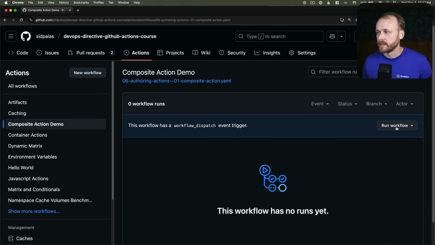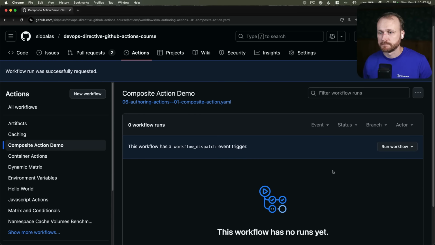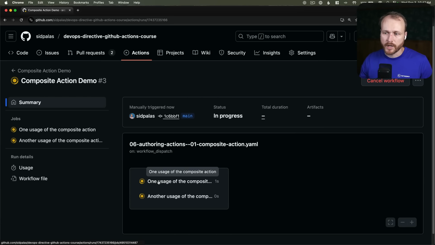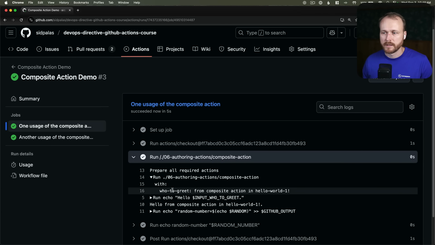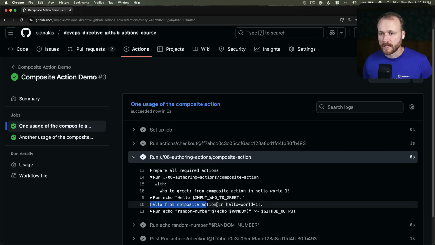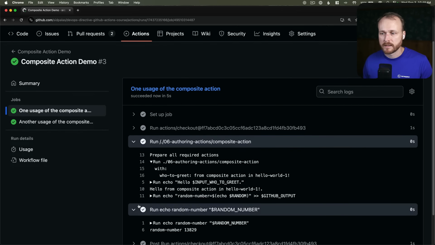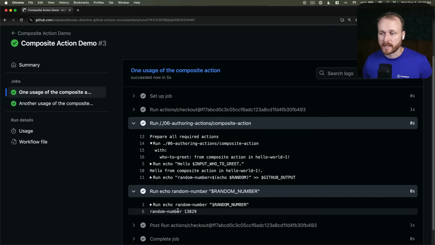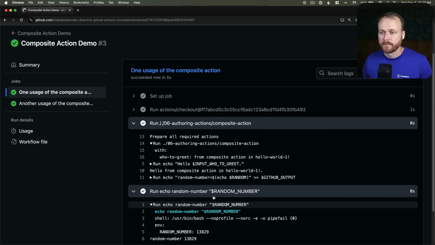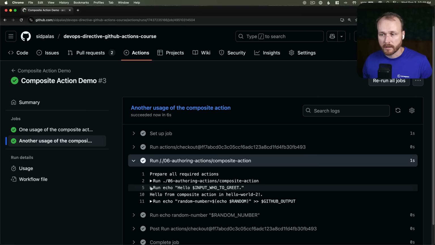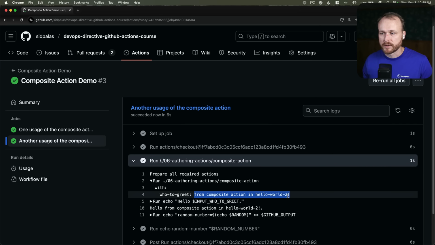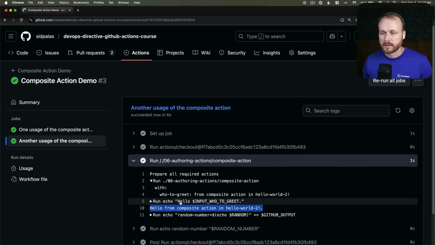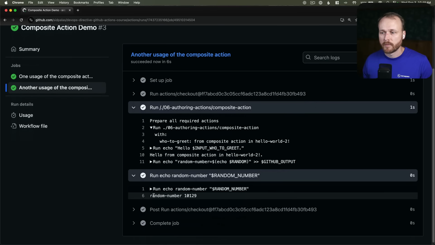I called my workflow composite action demo, run workflow. We've got our two jobs. In our first job, we can see that we input who to greet as from composite action in hello world 1. And we got that echoed out to our terminal. And then we can see that the random number passed as an output from our composite action was 13829. If we go to the second job, we ran our composite action, but we passed a different input string with this hello world 2. That was echoed out to the terminal. And our random number is different with 10,129.